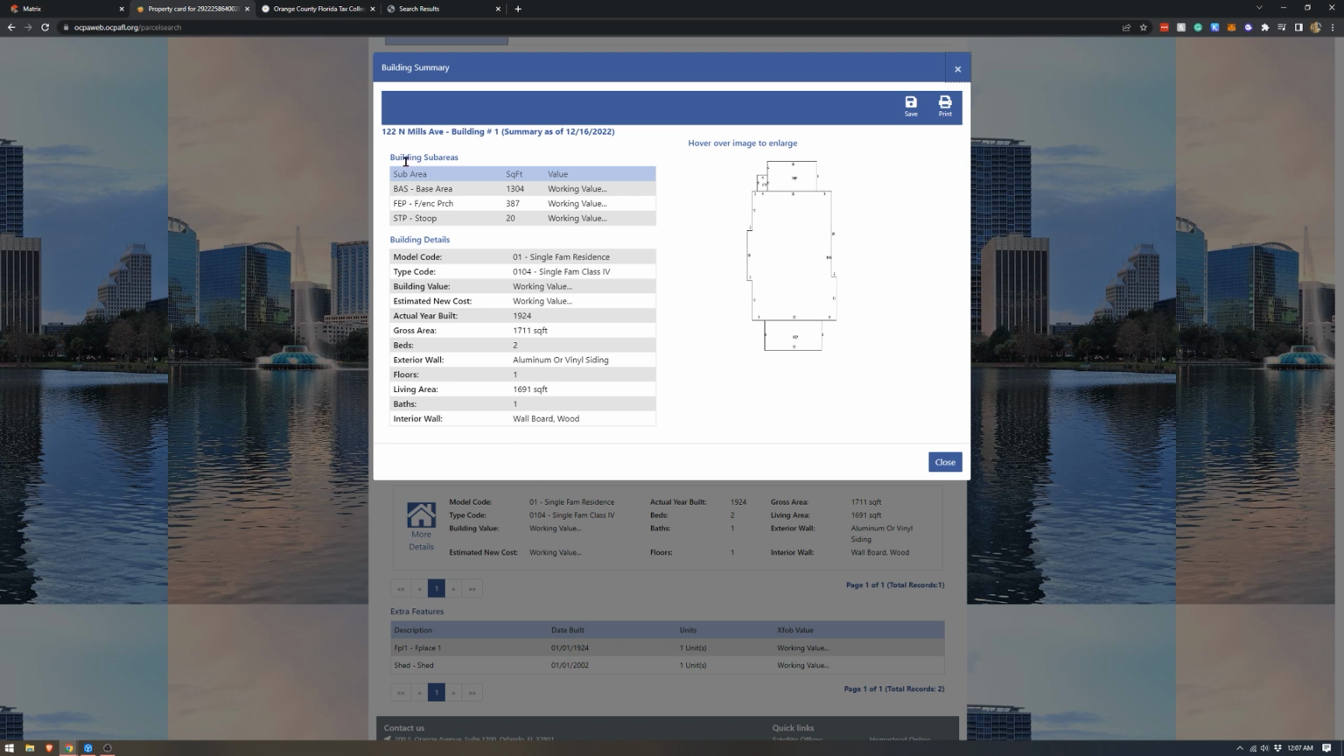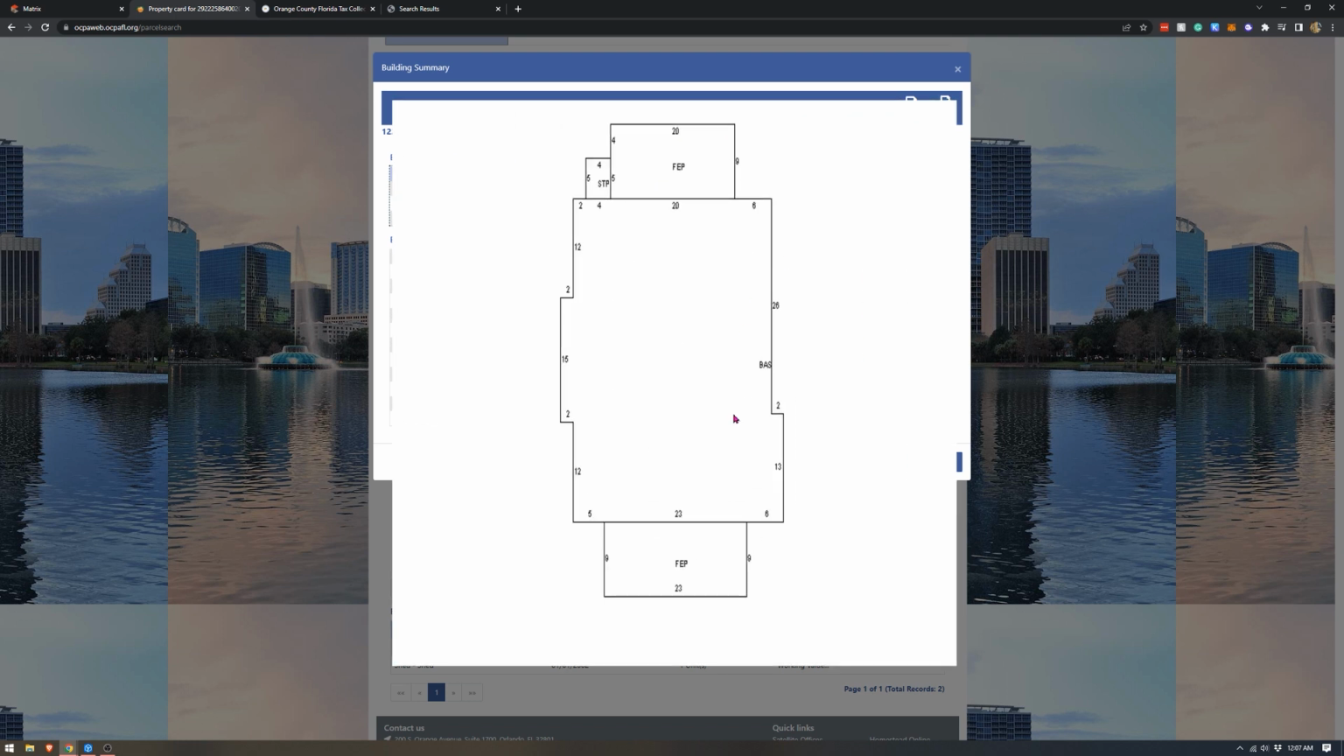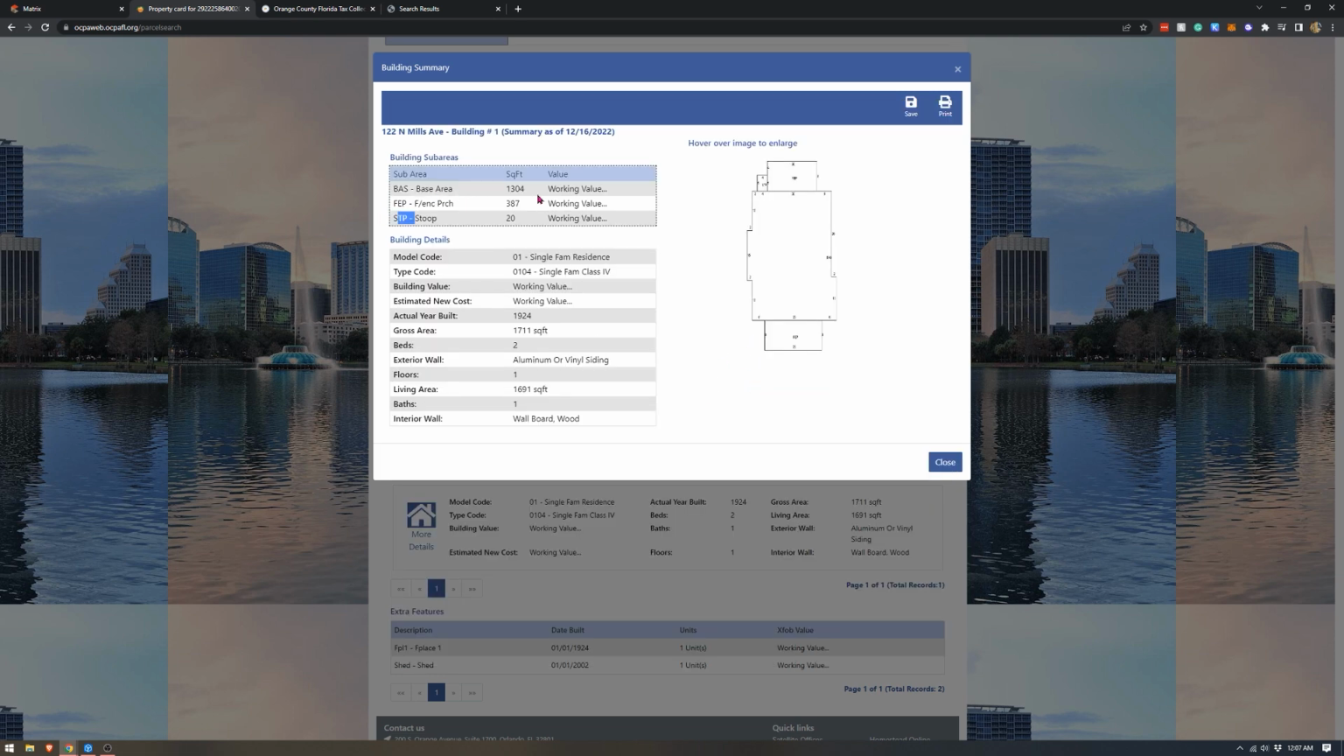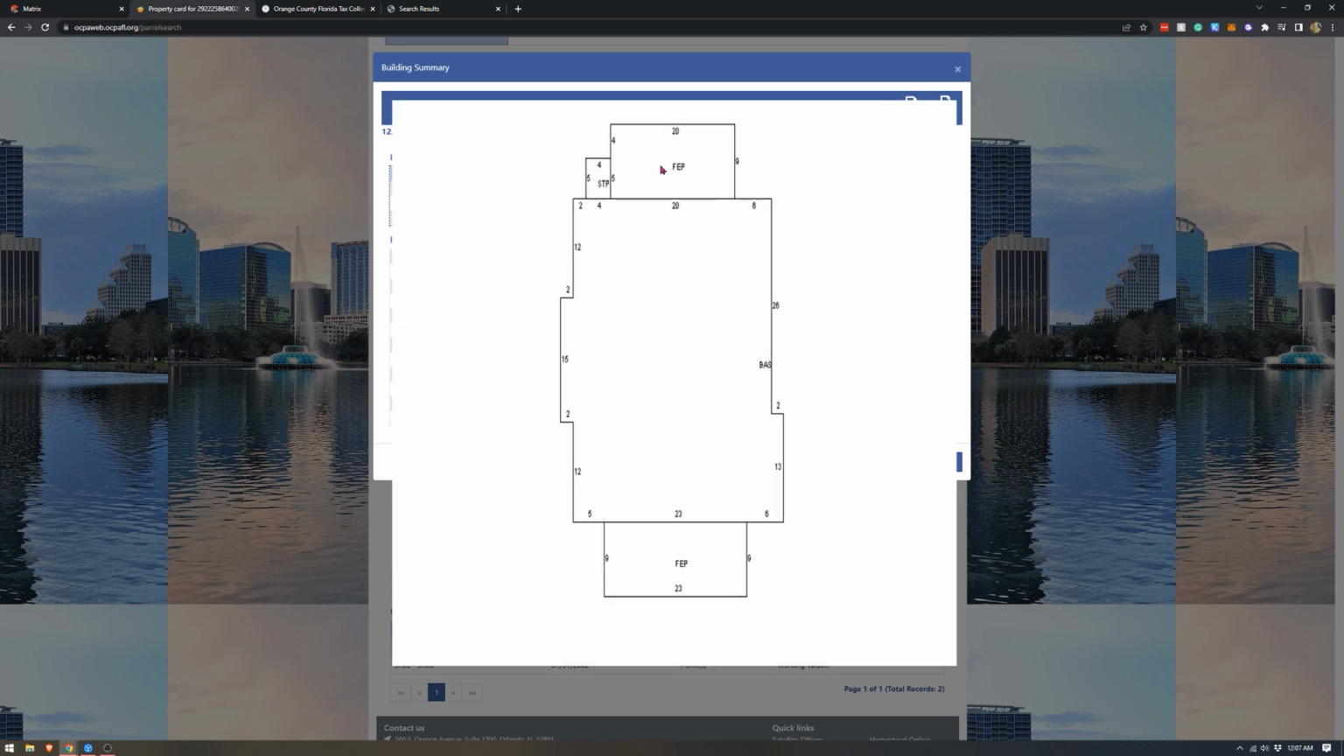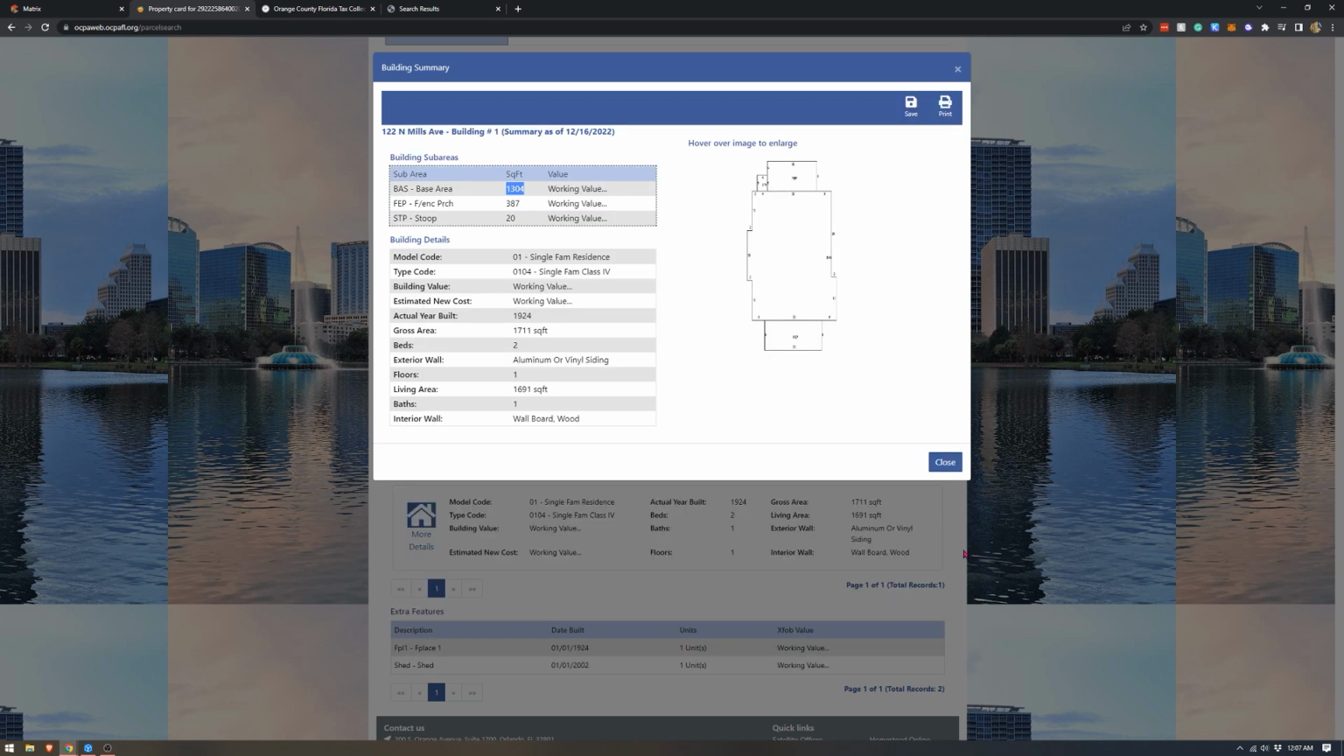So you can see here, this building sub area. So this BAS, FEP, STP, these are the same acronyms that you're seeing right here on this sketch. So the BAS is usually your base, which is your main living area on most homes. That's 1304. Enclosed porch, 387. So it's one of these two. 9 by 20 would be 180. So both of these are enclosed. And then the stoop, which would probably be maybe the front porch, maybe it's on the back. We just don't know which way we're looking at this house right now from this.